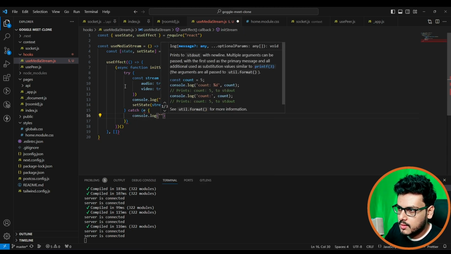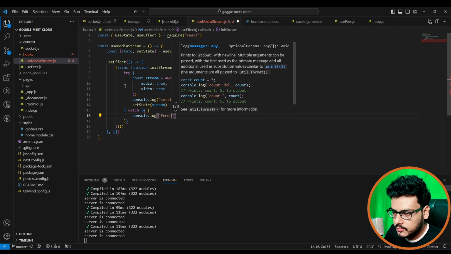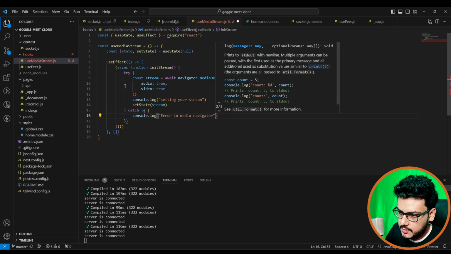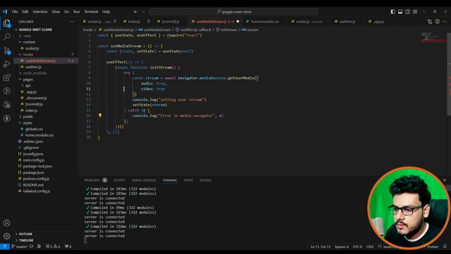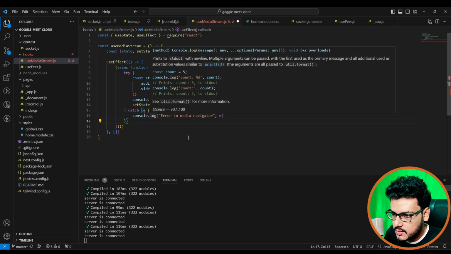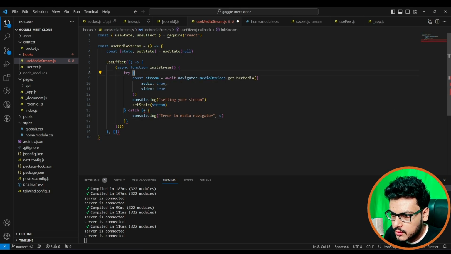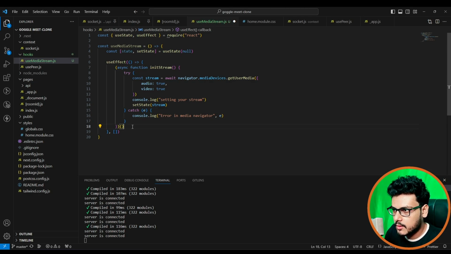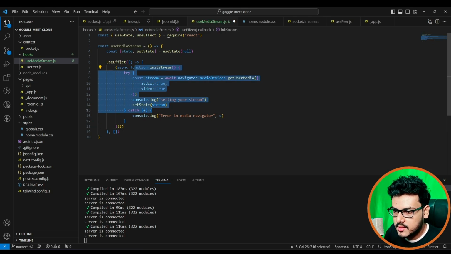Console.log error in media navigator, and I'll just log my console. And what are we seeing? This is not what I expected. Okay, and you can get rid of this. All right, so this is our basic media stream.